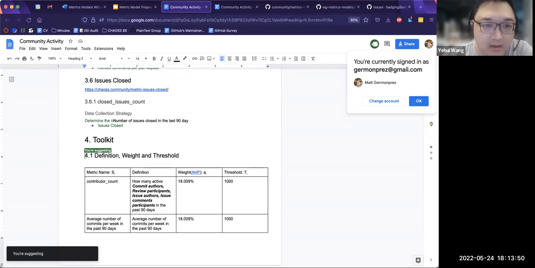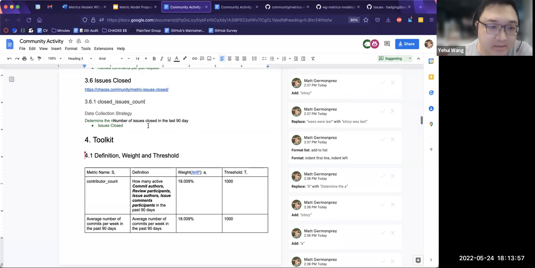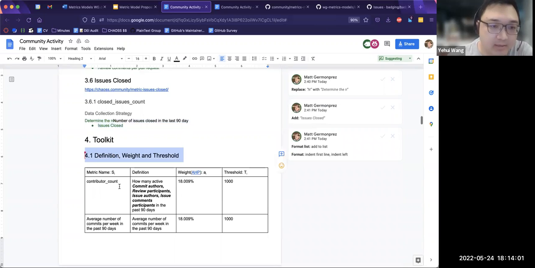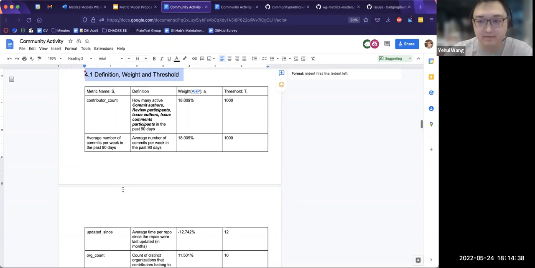What I mean, the atomic metric definition is here, the definition and the weight in the subsection 4.1. We have a contributor count. The definition is how many active commit authors and review participants actually in the past 90 days. We add the filter strategy in this metric, so we clearly know how to use this atomic metric in the metrics model. It's different from the metric definition, because the metric definition is kind of like a system, the whole concept, including the data strategy, filter strategy, and the data collection strategy.